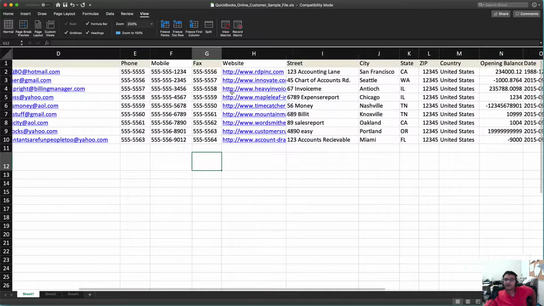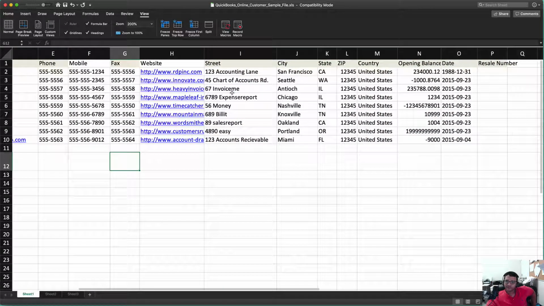You cannot import beginning balances. QuickBooks doesn't let you do that. Actually, I take it back. You cannot import beginning balances if you import it from QuickBooks Desktop. So if you came from QuickBooks Desktop, you cannot import beginning balances.